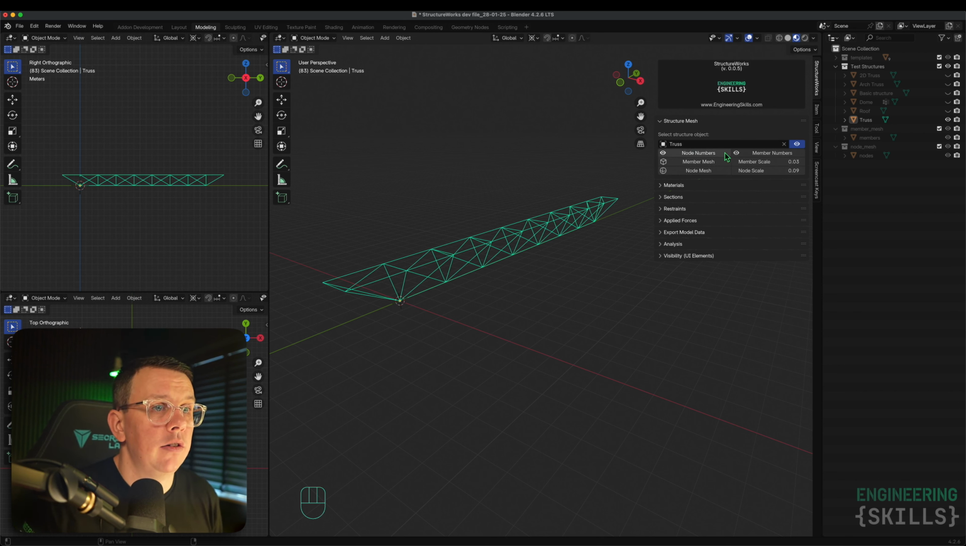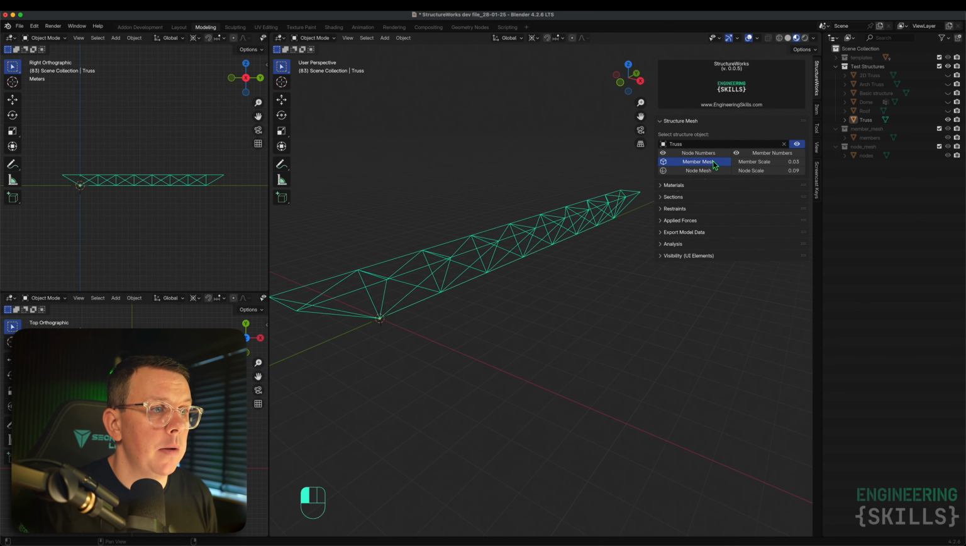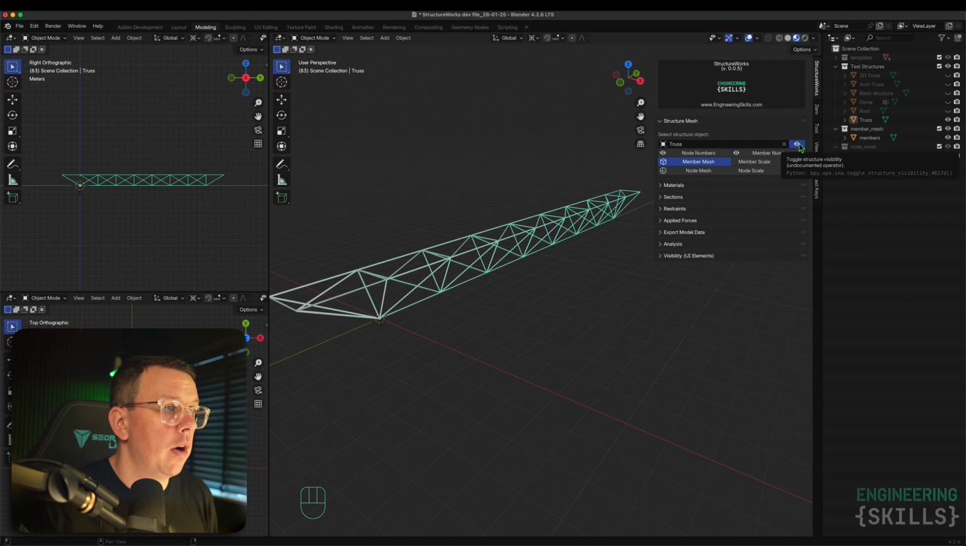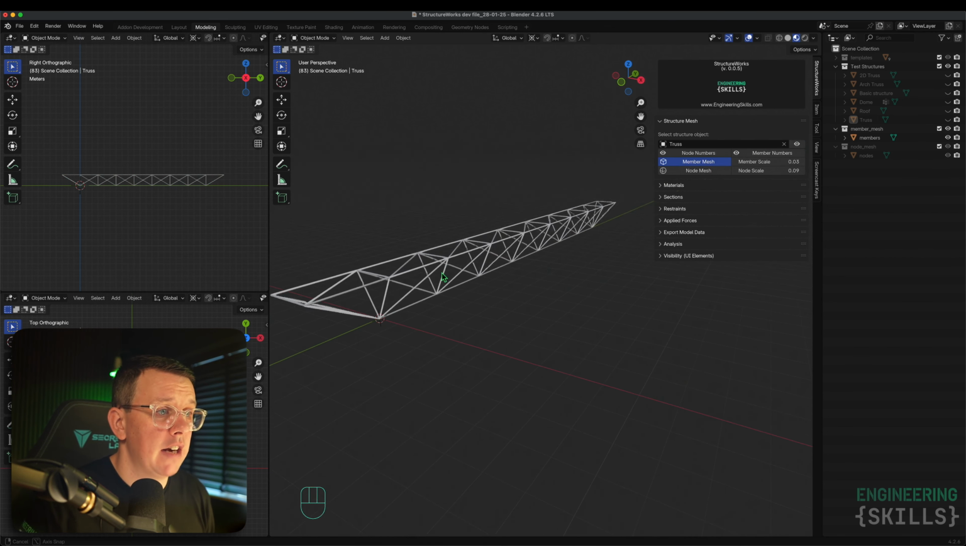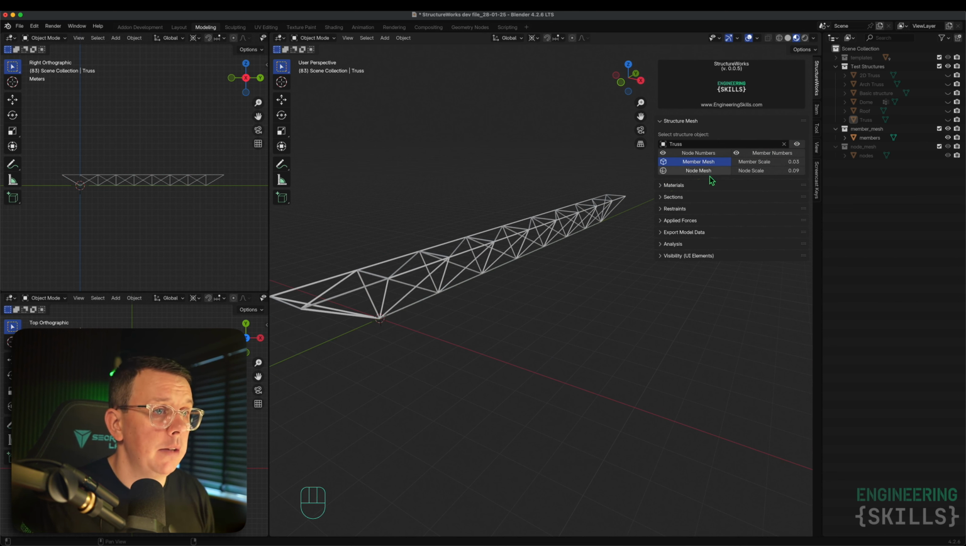Now we can show a mesh representation of that structure by just hitting show mesh, and if I turn off the wireframe underneath, we can see a mesh representation of the structure. That just generates a series of faces which make the structure a little bit easier to see.